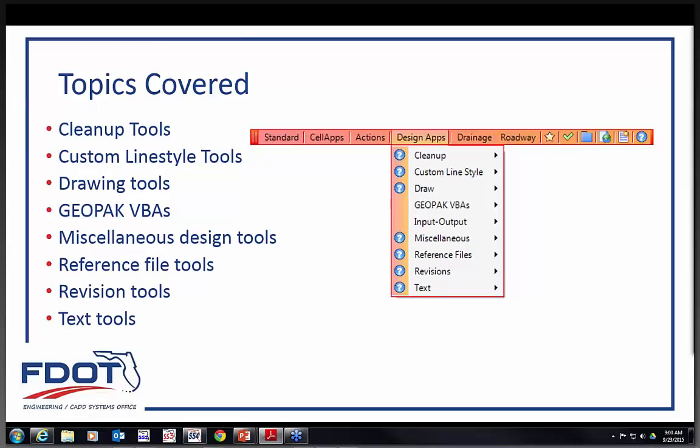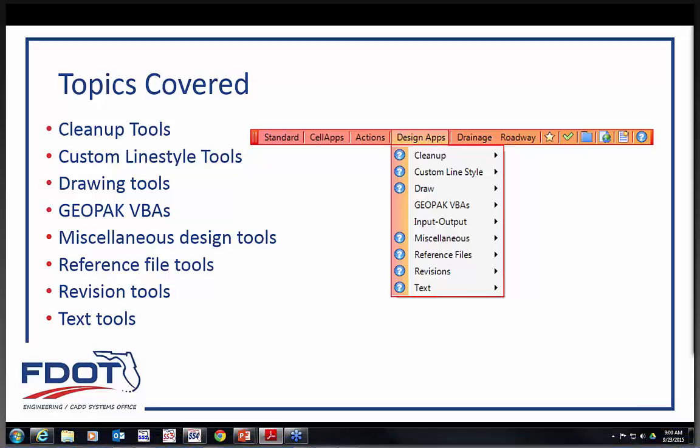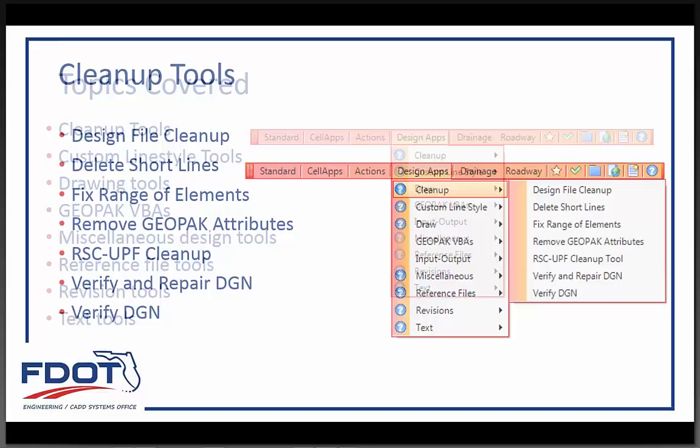The topics we're going to cover in this webinar are the different menu options and the tools under those options for the Design Apps menu. And that includes the cleanup tools, custom line styles, drawing tools, GEOPAK VBAs, miscellaneous design tools, reference file tools, revision tools, and some text tools.